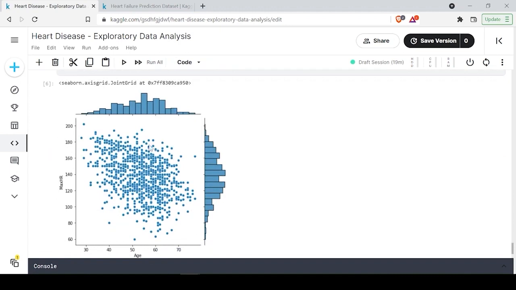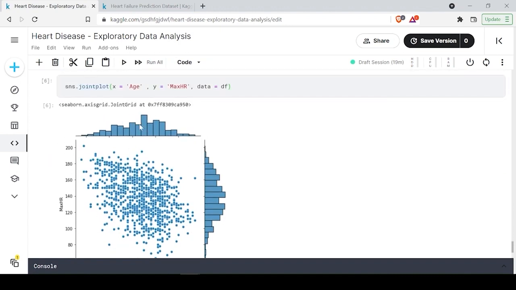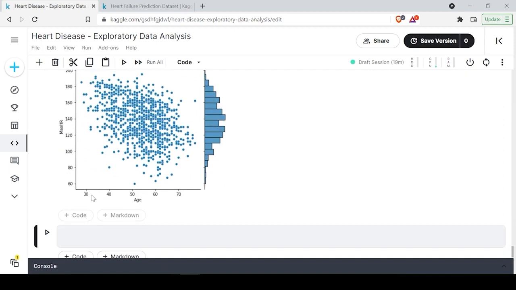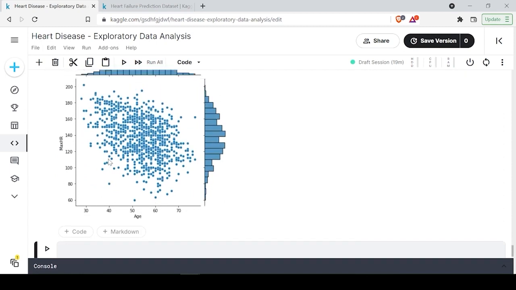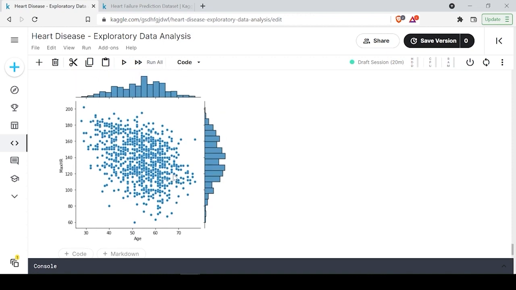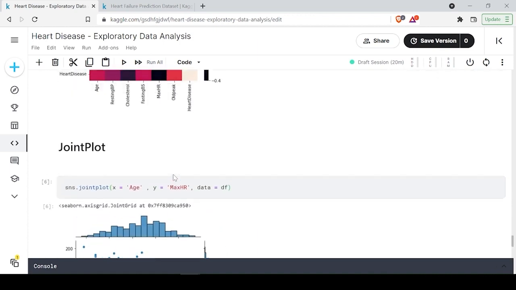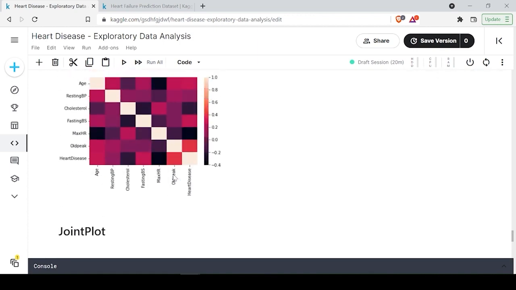From here you can see this is the distribution of age based on max HR. Here age is this one, and max HR is this one. We can see the graph starts from here and goes towards this side, and because it goes in this direction, it is showing that there is some correlation.